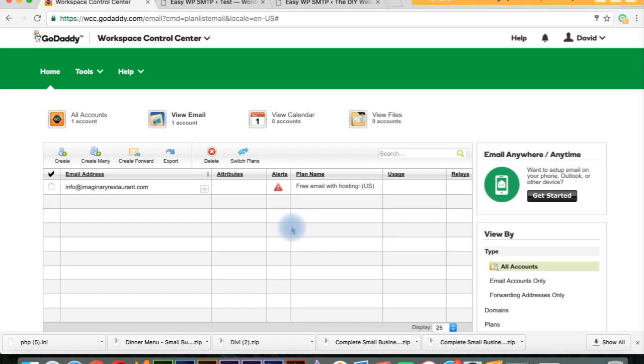You should get an email from GoDaddy saying that your email has been fully set up. And when you get that email, that's when you'll know that you can go through step 2 of the process, which is actually configuring your SMTP information on your WordPress website.